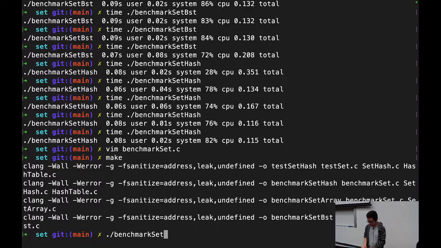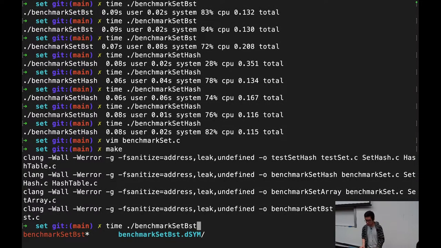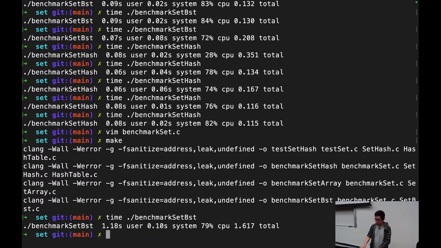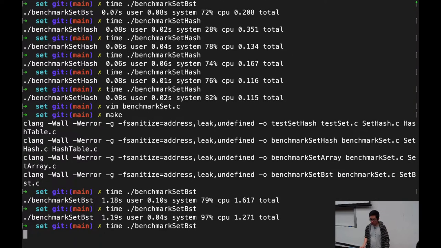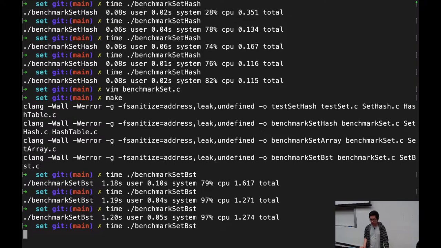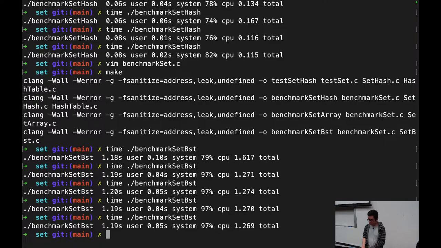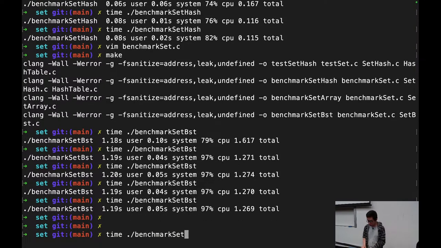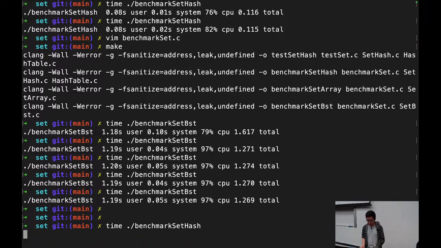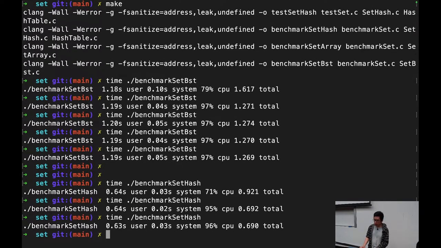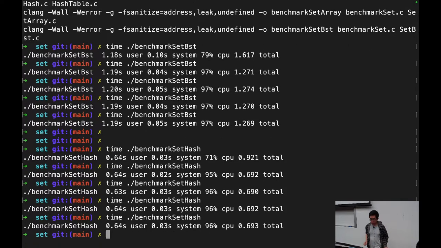But let's time benchmark set BST. All right, so it takes about 1.19 seconds, I guess. Okay, so fairly consistent. And now let's time the hash table implementation. All right, so we can see that it is actually much faster now. Okay, so 0.64 seconds, almost half the time that the binary search tree implementation took. Okay, so that's really nice.